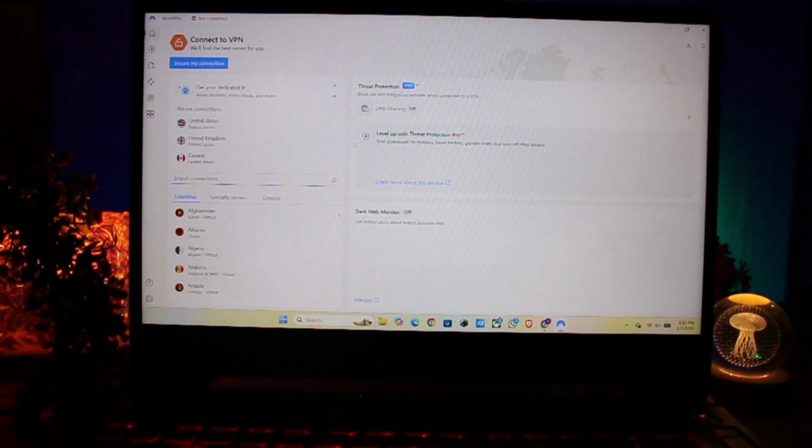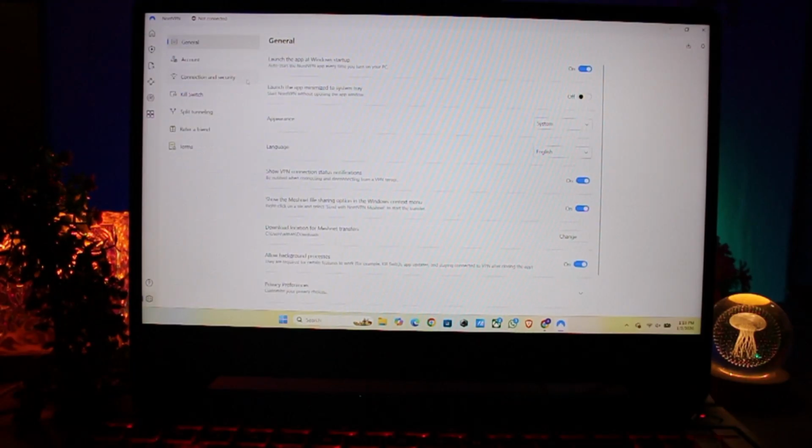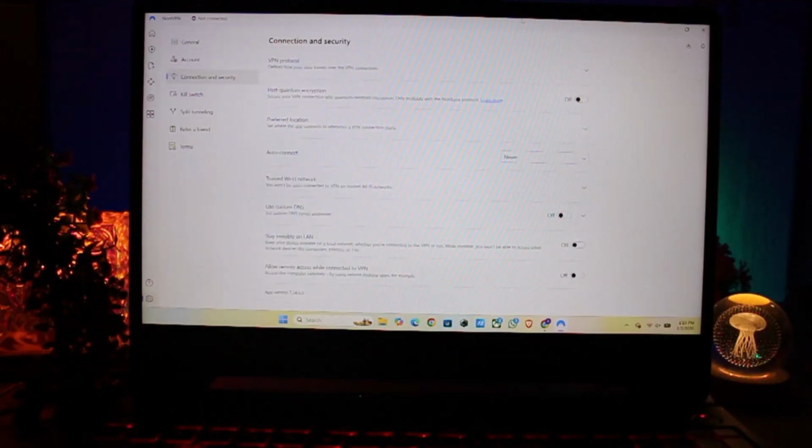If NordVPN still does not connect, change the VPN protocol. Open the settings at the bottom, then tap on connection and security. Change the protocol to NordLYNX or UDP and then try again.